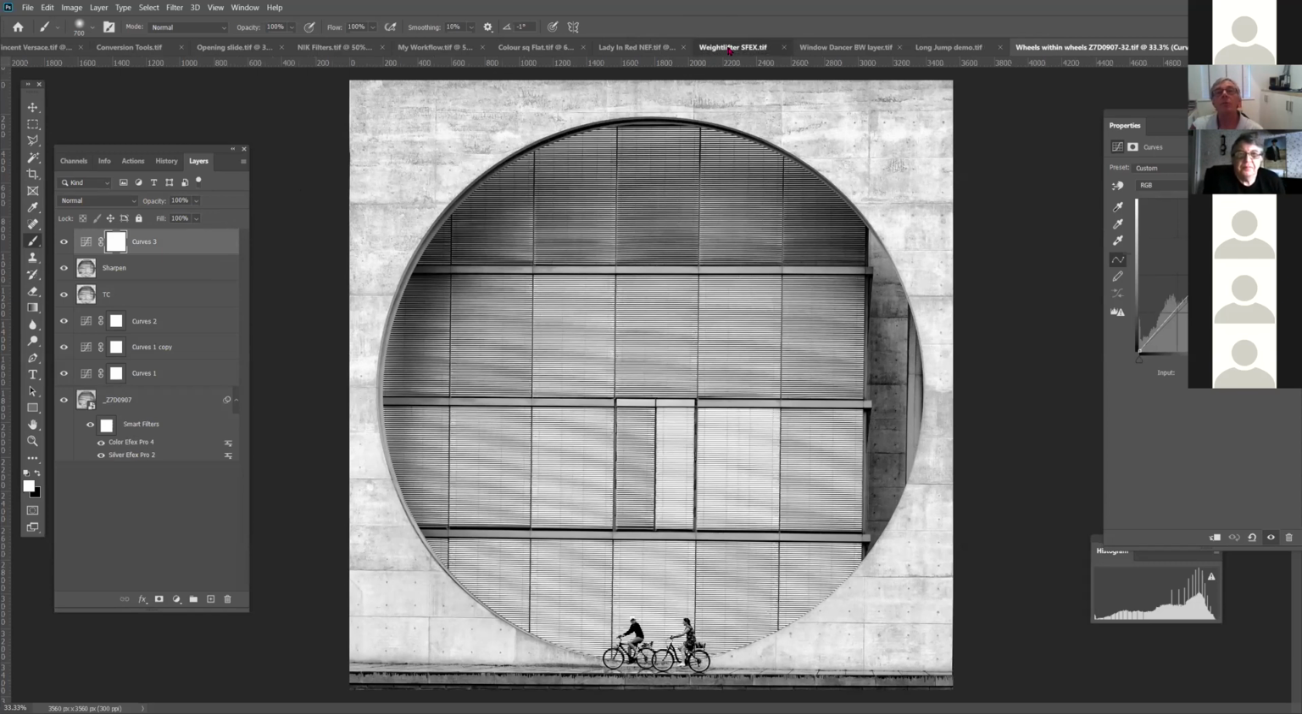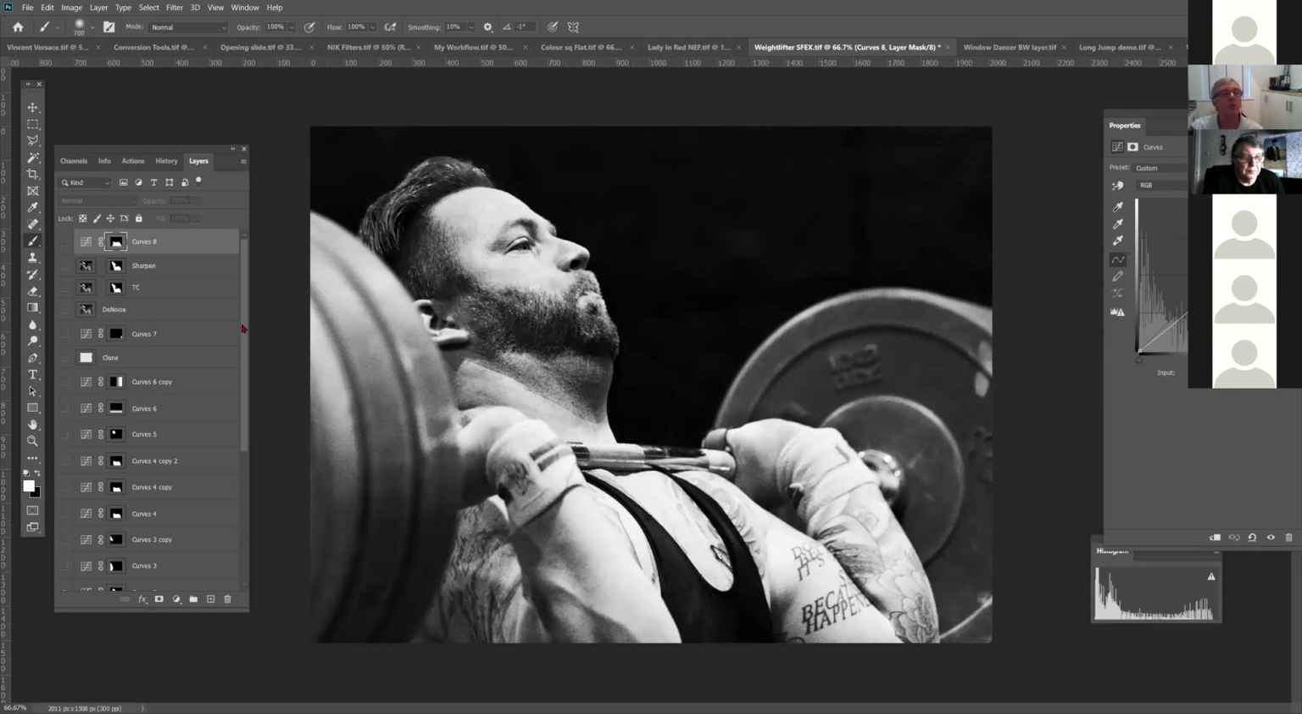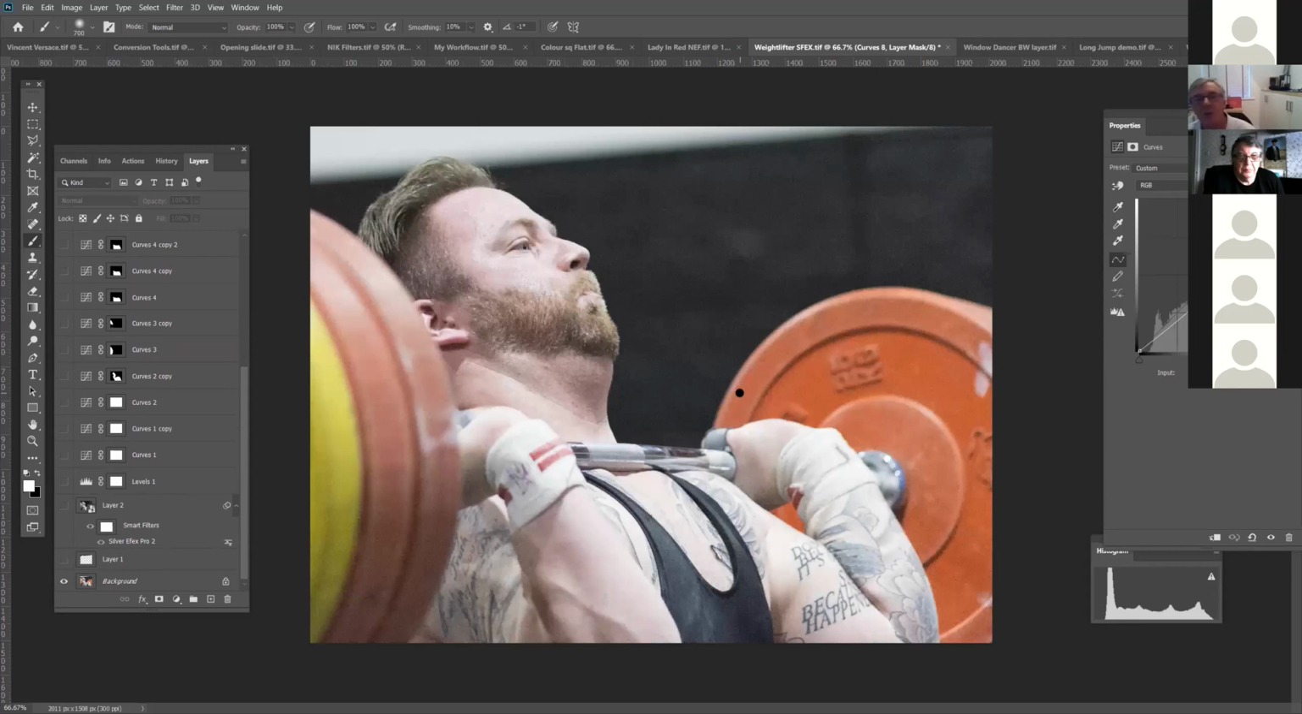I've got this weightlifter one. I'll show you this one. I'll go back to the beginning. And I used a lot of control points in Silver FX Pro on this one. A lot more work involved with this picture. We're doing a more easy one. Early night. Okay, that's where I started.